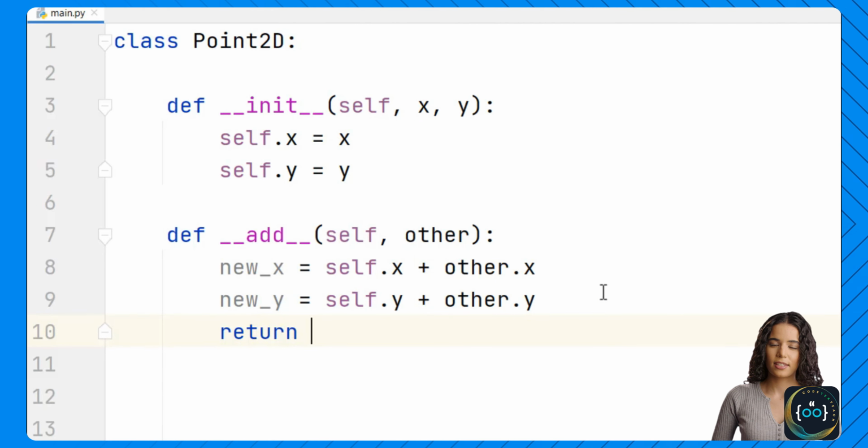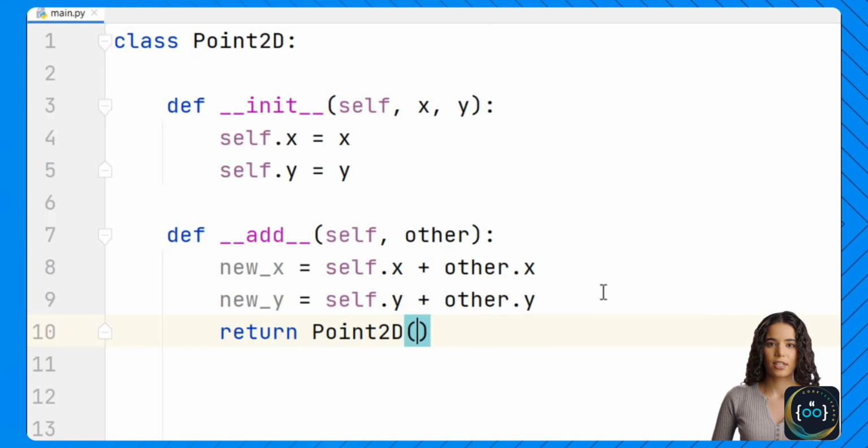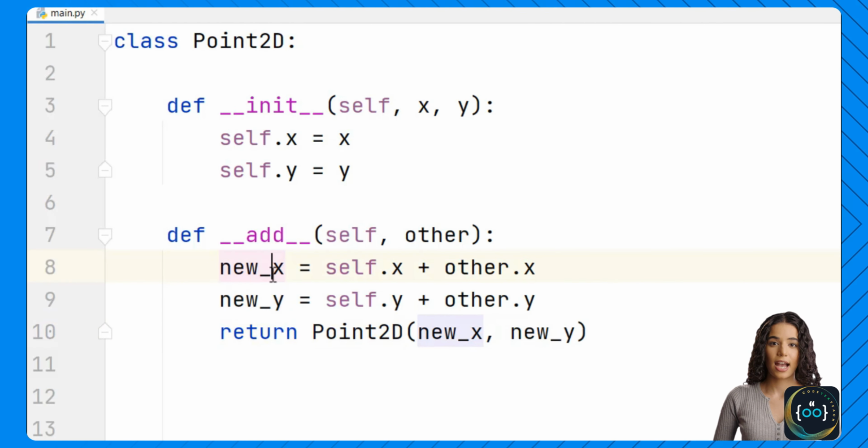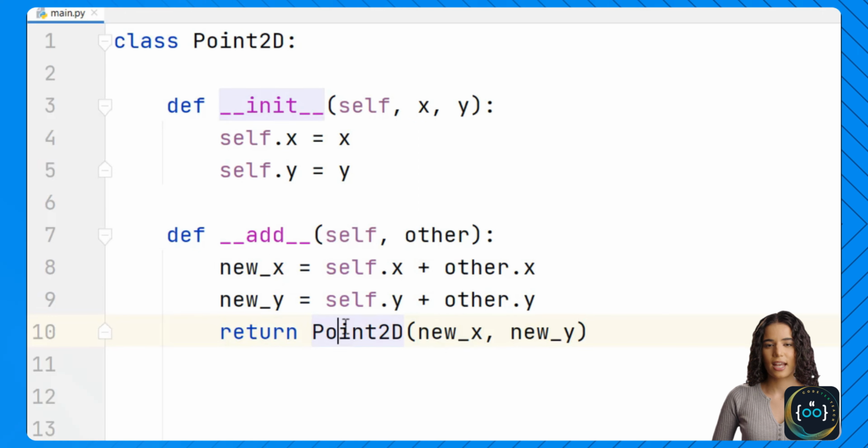And what are we going to do with that? Well, remember that when we added 2 strings, the result was a string. When we added 2 lists, the result was a list. So when we add 2 points, the result will be a point. So we have to return a new point instance. We are going to create that instance right here and we are going to return it. But for us to create an instance, we have to specify the value of x and y. And what are those values? Well, new x and new y, the new coordinates that we calculated by adding the x coordinates and the y coordinates. And that will return the new point instance.